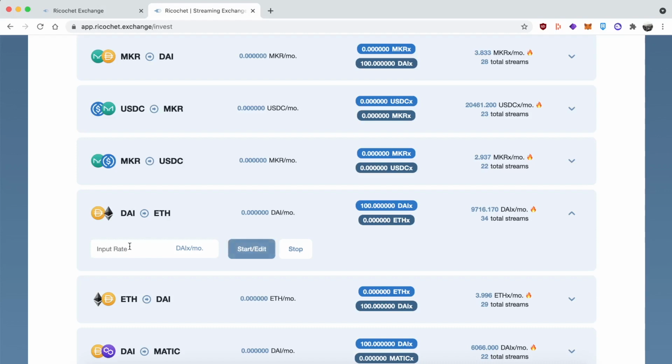You got this box here which says input rate DAIx per month. That's where I'm going to put how many DAI I'm going to be streaming into ETH per month. On Ricochet, it's all done currently by the month. So I'm going to do the max, which is 100. I'm going to be streaming 100 DAI into ETH continuously over the month.